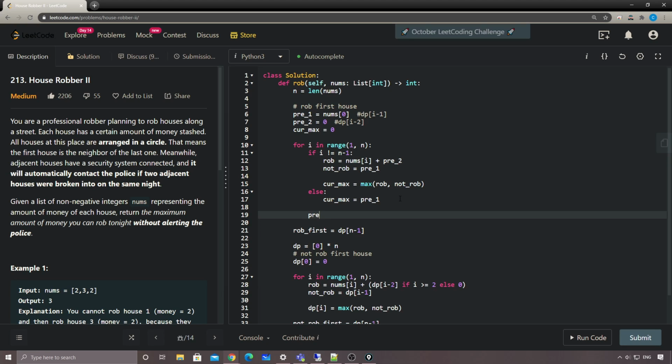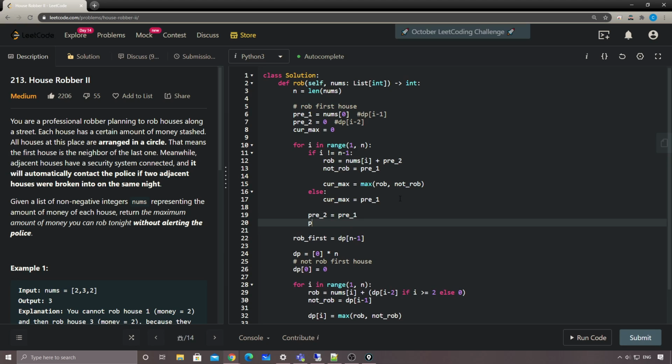So after this loop, the previous two will become the previous one, and the current max will become the previous one. In the end, we simply return the previous one here. We don't return the current max because in the case of there's only one element, the previous one will store the initial number. That's why we use previous one here.